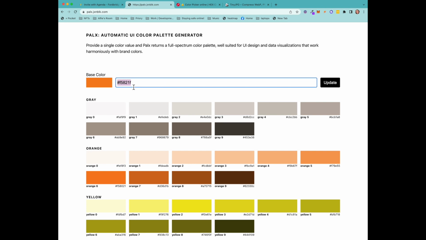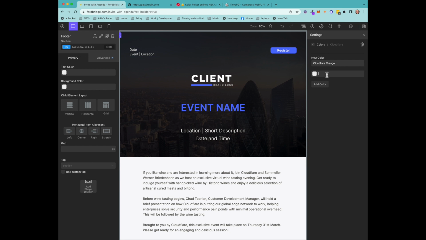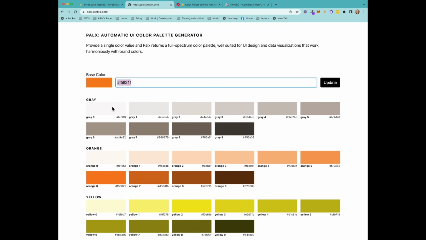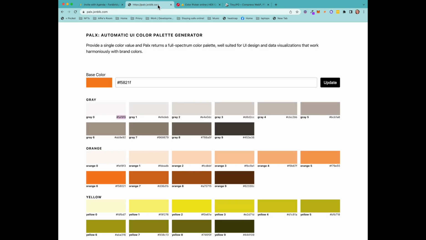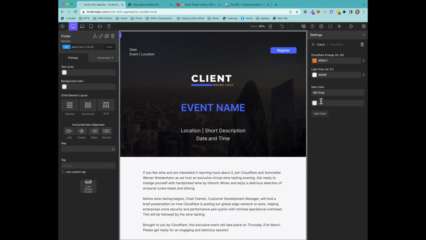First we're going to pop in our base colour. So if I go back to Oxygen, we're going to paste that in here, click on add colour. Now we're going to add in a light grey. So if we come back to PALX, we're going to choose grey 0, which is the lightest grey, and add colour. Now we're going to add in a mid grey. For this one we're going to use grey 2, and that just is a nice light grey background.